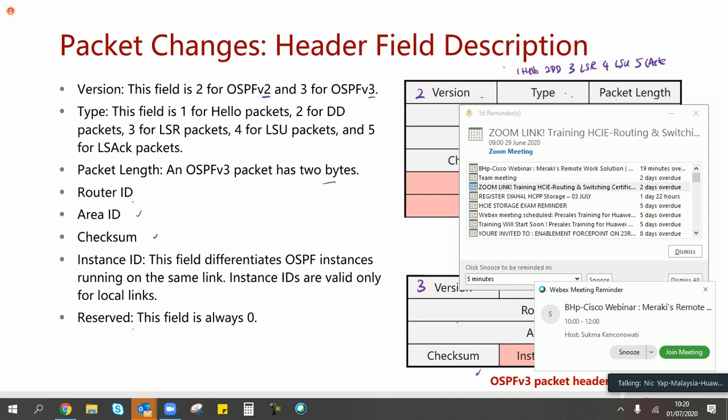So in total from here, it is only 16 bytes, because they deleted the authentication type and the authentication. They removed all this unnecessary content. All this can be done by the IPv6 headers already. Is that alright? That is the header field description of the OSPF headers.